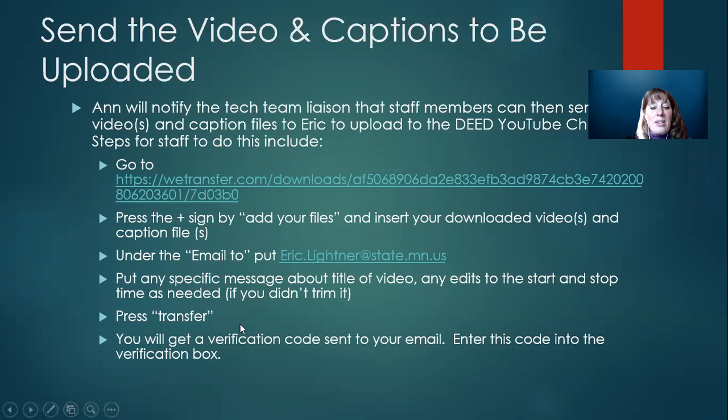Once that's in there and the instructions are in there, you hit transfer, and you'll get a verification code. You just type that verification code that you've gotten from your email in, and it will send it right to Eric. We did talk to Eric about OneDrive and other options, but he really preferred this. So we were just going with his preference, because we know there are other things that we use within the state, but he really likes WeTransfer as an option.